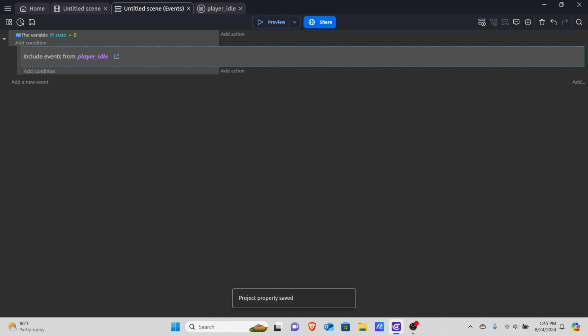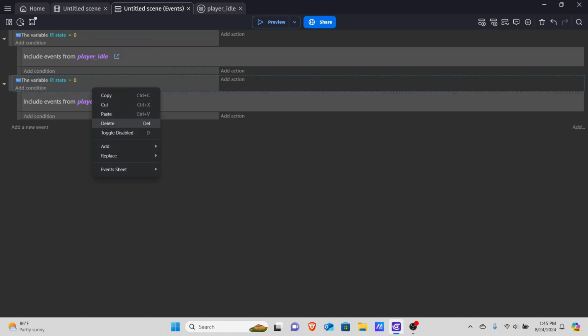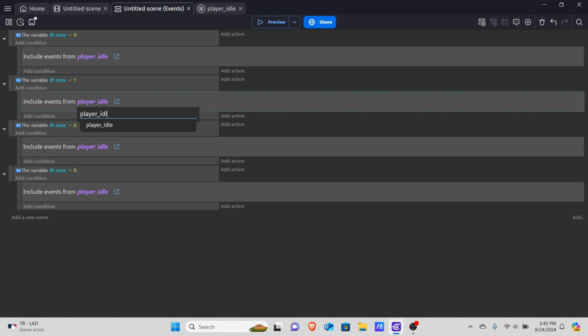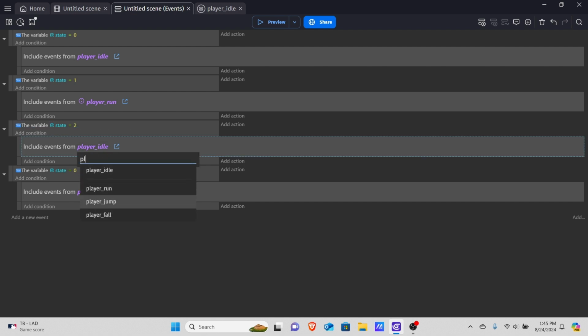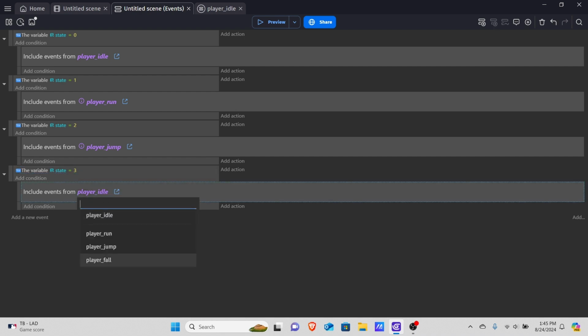And since we're already here, let's set it up for all 4 of our animations. I'm going to copy and paste this a few times, since we have 4 animations. So now, if our state is equal to 1, then we want to link our run external events. If our state is equal to 2, we want to link our jump external events. And if our state is set to 3, you can figure out by now, we want to set our player to falling in terms of the event that we want to include.